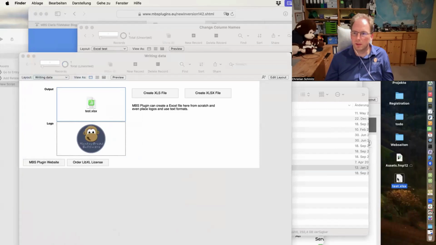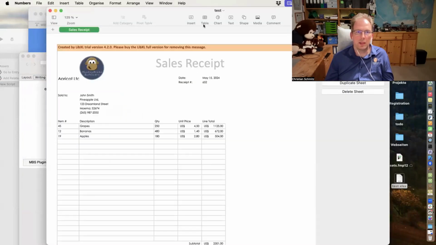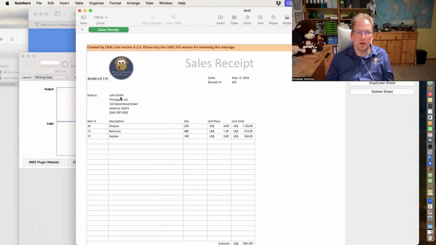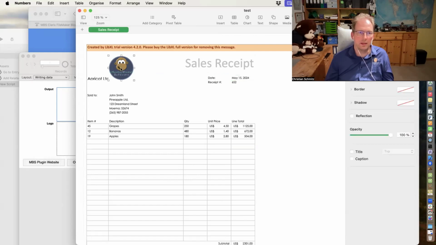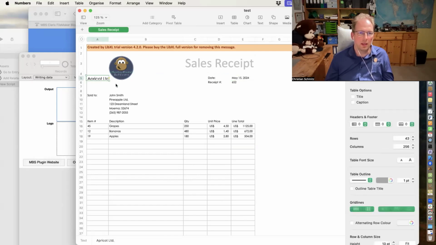Let me just double click this. It will open in Numbers, but it should look somehow similar. So we wrote all this text, this formatting here, these border lines, this US dollar formatting, the big font here, put in a date, put in a picture, a company name, and this is all written in a script.